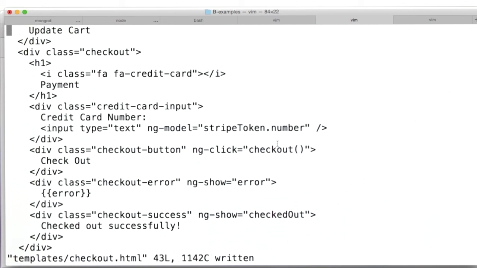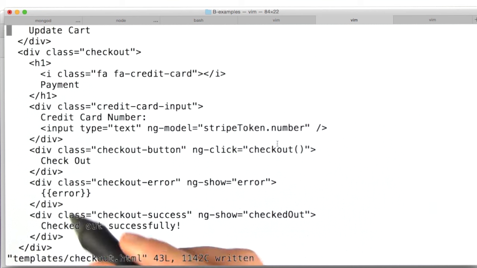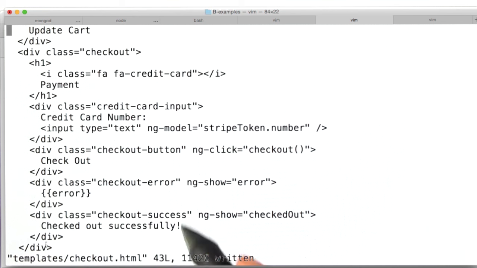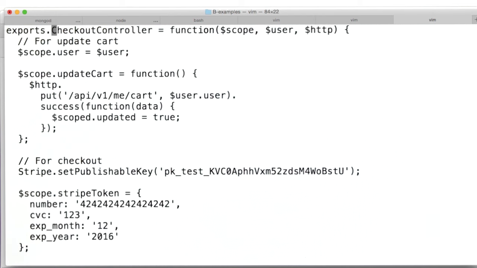The checkout function is responsible for charging the credit card with Stripe. Finally, there's these two little messages. The first one shows up when there's an error, and the second one when the user has checked out successfully. Let's take a look at the corresponding controller code. Now, the second half of the Checkout Controller is responsible for getting a token from Stripe and submitting it to the server.